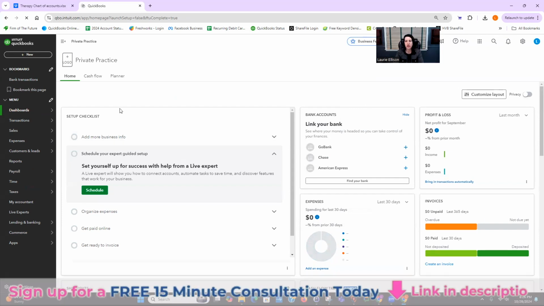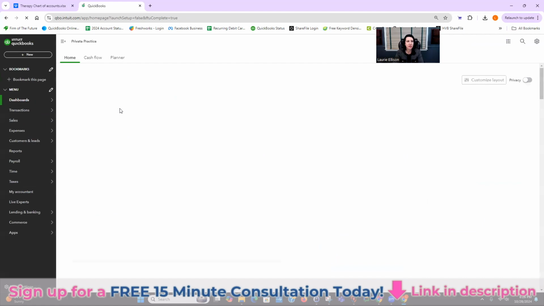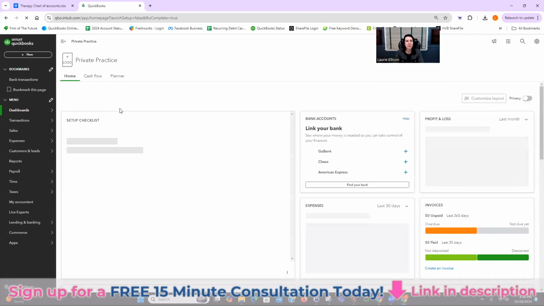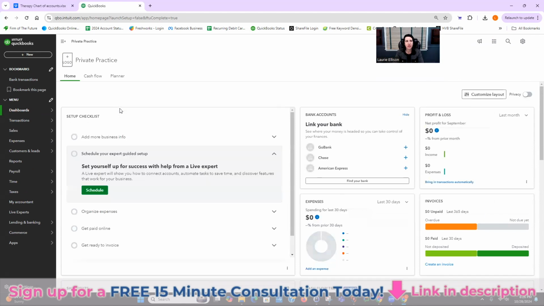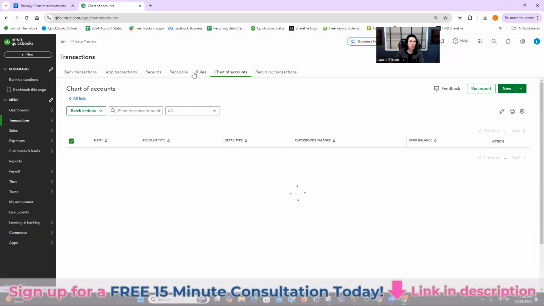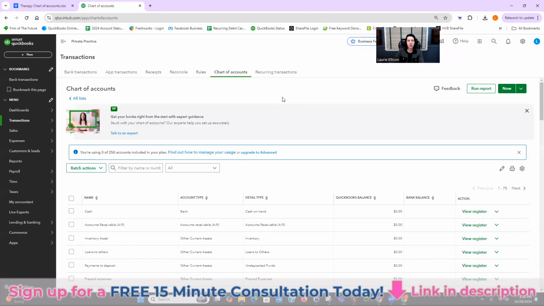So before you start, you want to make sure you understand what the chart of accounts is. What does that mean? I also have another video talking about chart of accounts. But to get there, you go to transaction, chart of accounts. And in accounting, you have three main reports. You have a profit and loss, you have a balance sheet, and a general ledger.